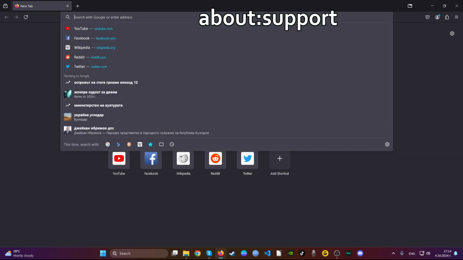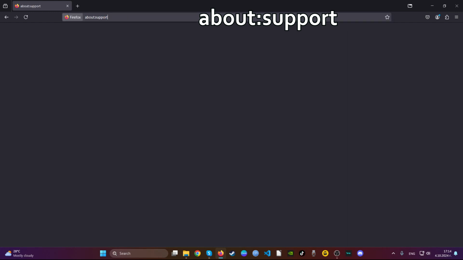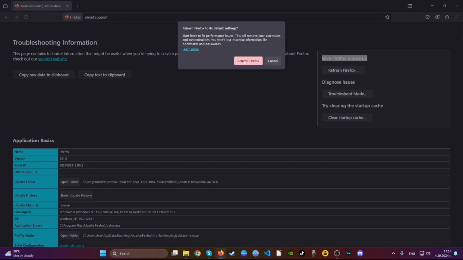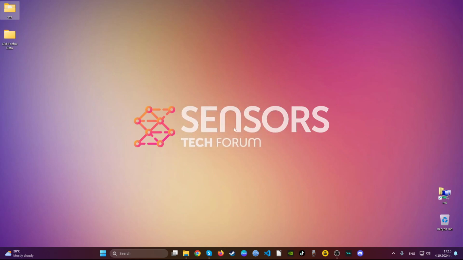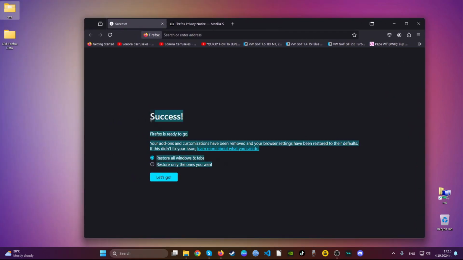Then go to the address bar and type about:support. Here you will see a button that says Refresh Firefox. Go ahead and click on that button and then click Refresh Firefox. This will refresh all of your settings on the Firefox and restore it back to normal. Basically, you have now cleaned up Mozilla Firefox. As you can see, it says success.